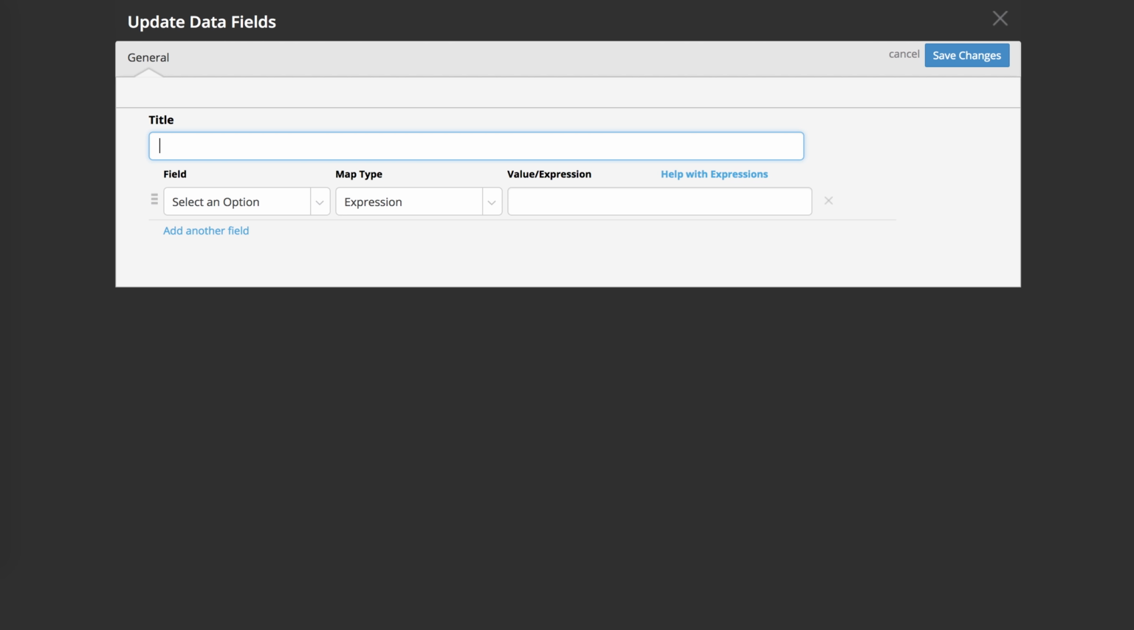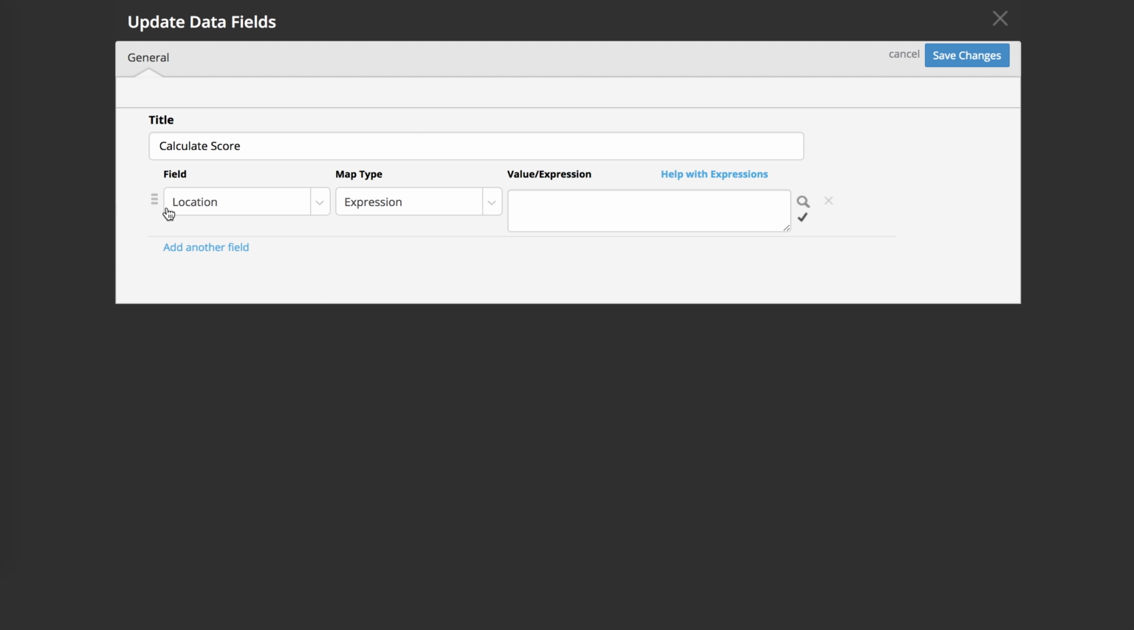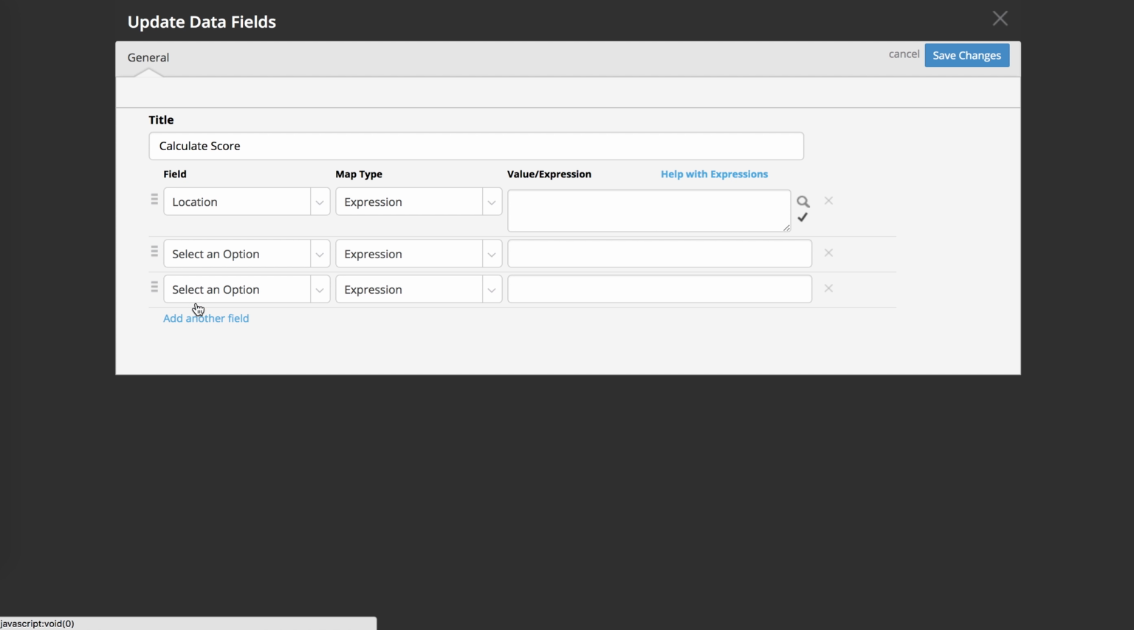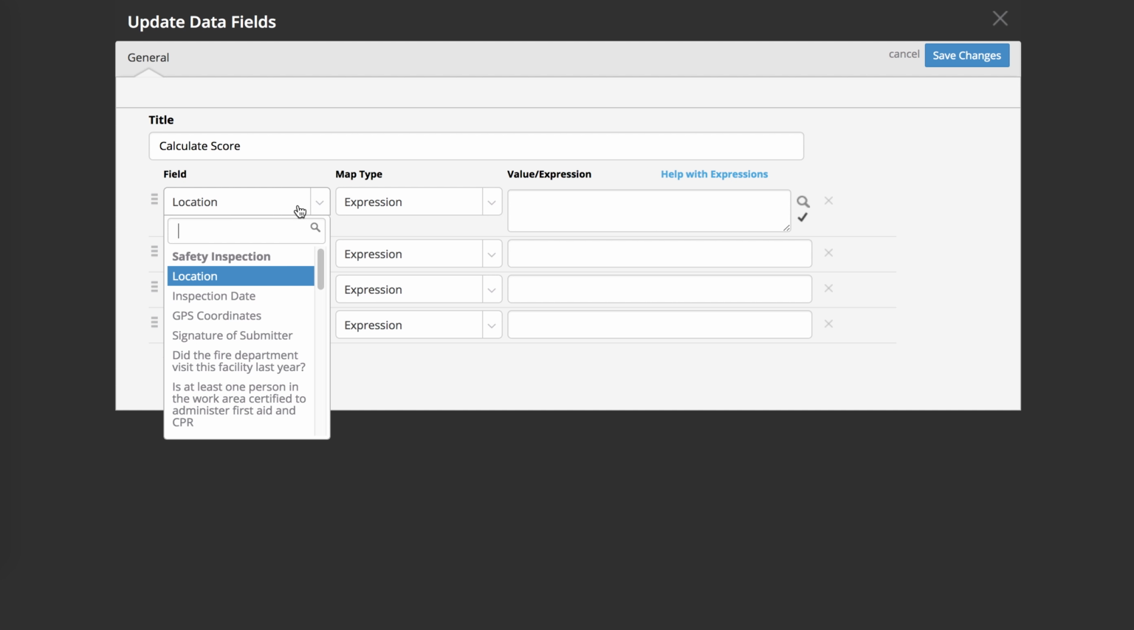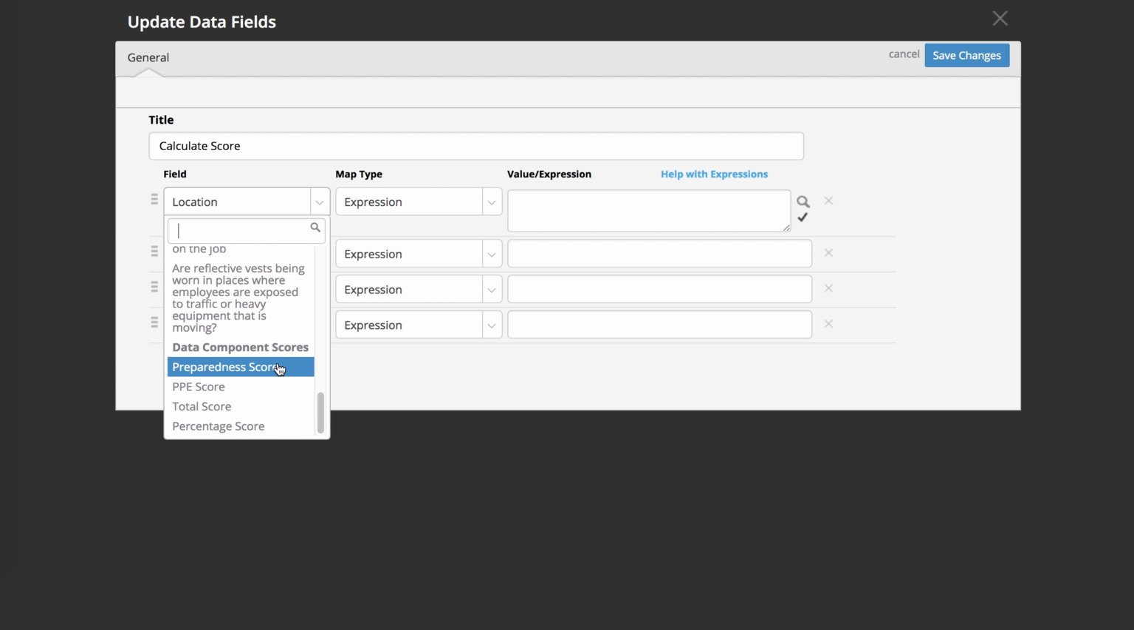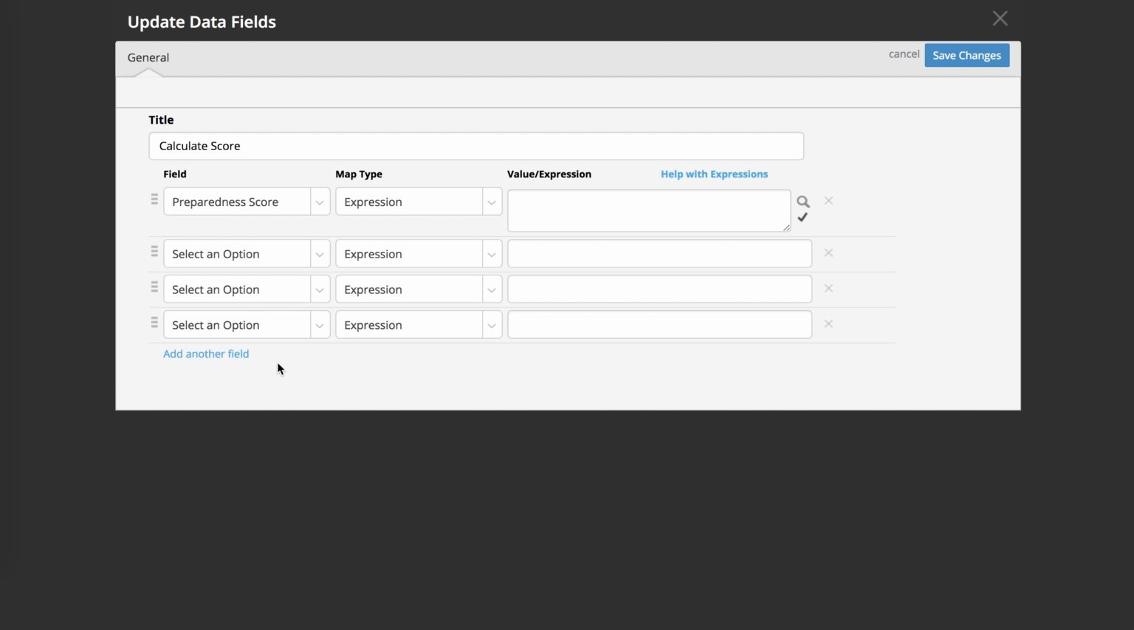And we're going to use this Update Field step to start calculating our scores. In the pop-up menu, give it a title. Let's call it Calculate Score. So we're going to use 4 fields to calculate our scores. Let's calculate our preparedness score first by finding that data component in the pull-down menu. The map type is going to be an expression, and this is our expression field.